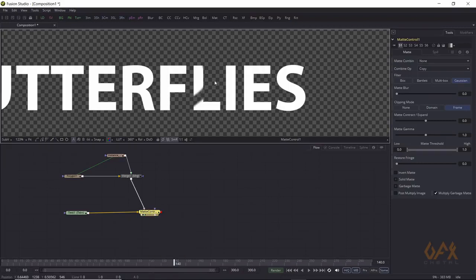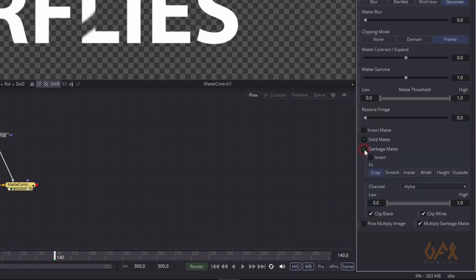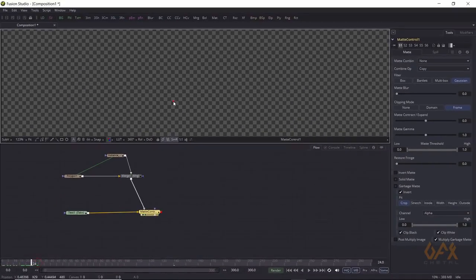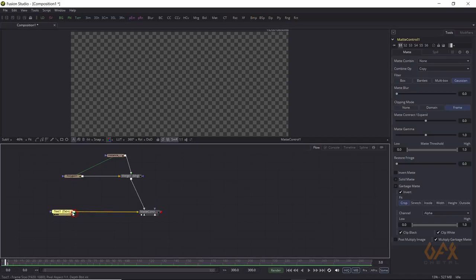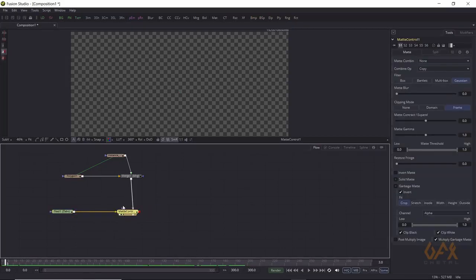So for that I need this area actually. So I just select this Matte Control, I go to garbage matte and I just invert my garbage matte. So now you see. Okay, so this is my first stage. I create the source of my emitter.